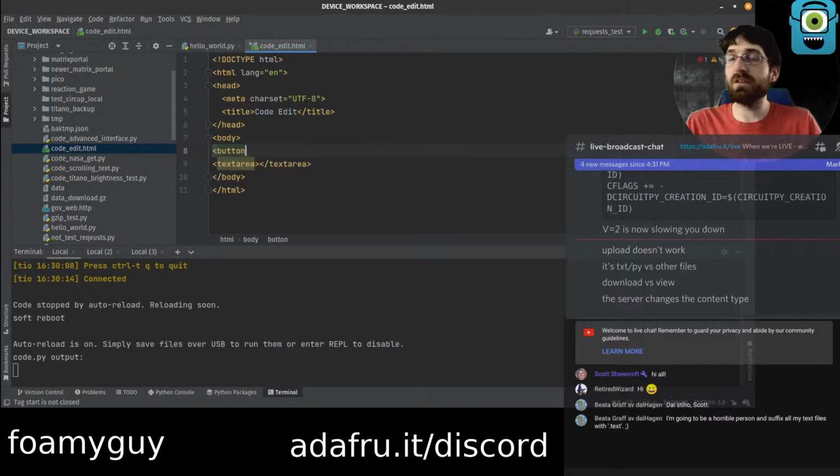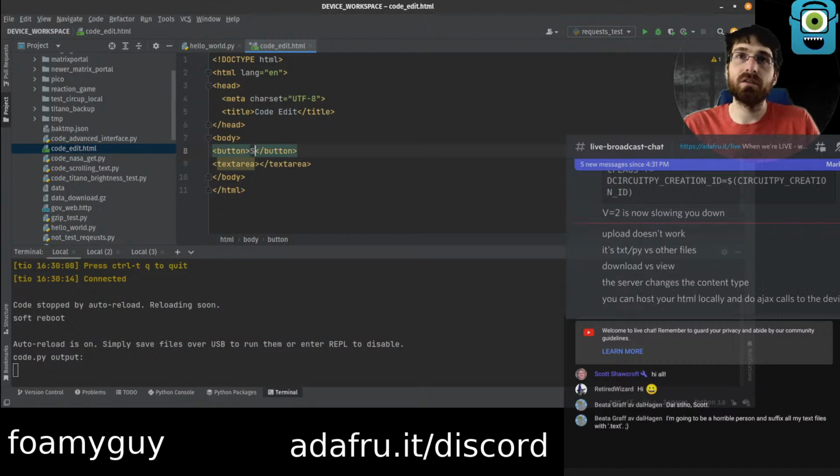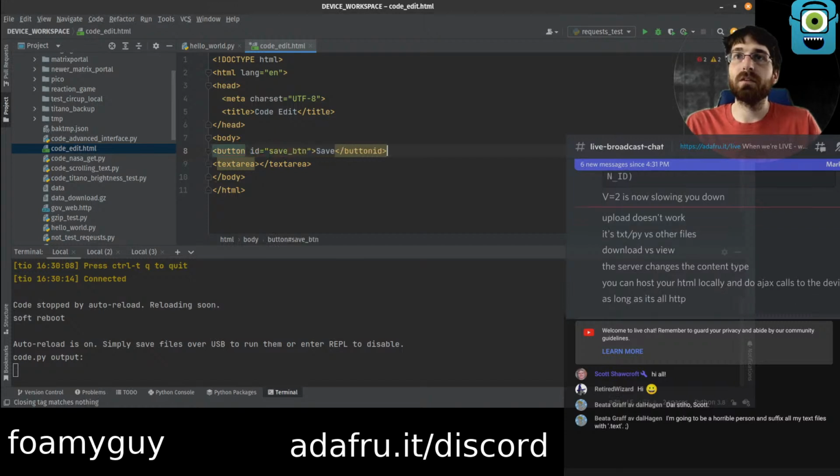Server changes the content type. I did see that, yeah, to application something. I saw the content type in there. Save button. This area.